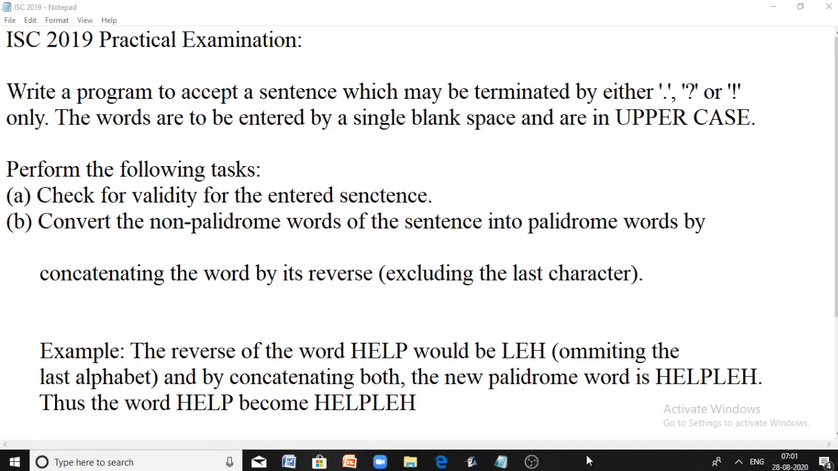Hi everyone. In this video, we are going to discuss another ISC Computer Science Practical Examination question. This question is taken from the question paper in the year 2019 and it is from the topic string. The question goes like this.